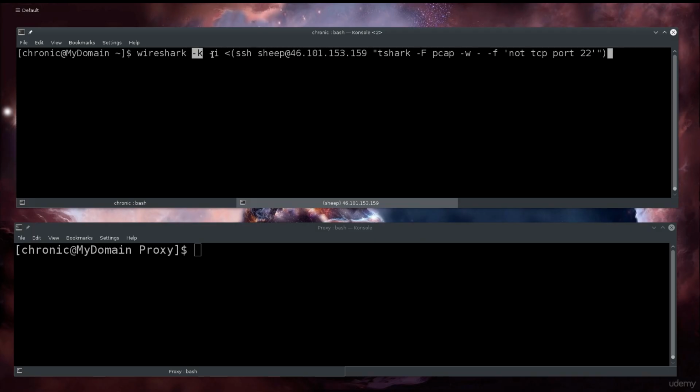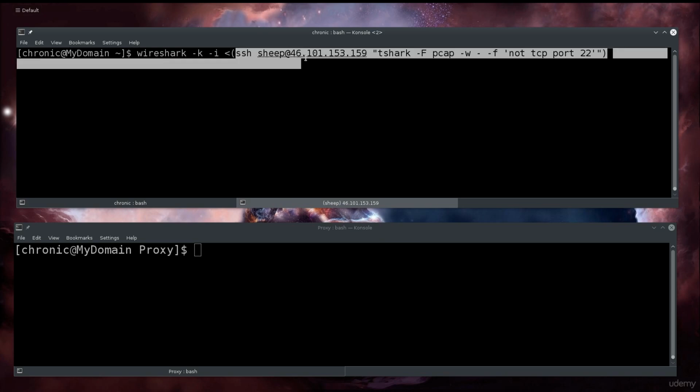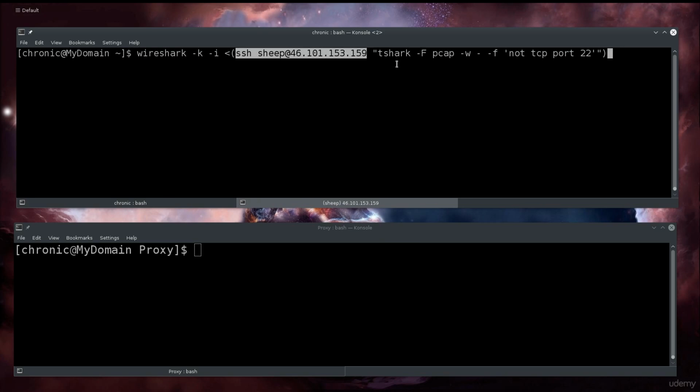Feel free to take a look at the man pages. But there is the -i option, which is far more important for us in this case. The -i option basically specifies the interface, and the interface doesn't necessarily need to be your network interface. It can be a pipe file, or it can be a live stream of information, which is the case here. So we're basically doing a redirection of output. We're logging into the server, our server, and then we're passing the command to that server to run TShark. We're specifying that the file format is pcap.